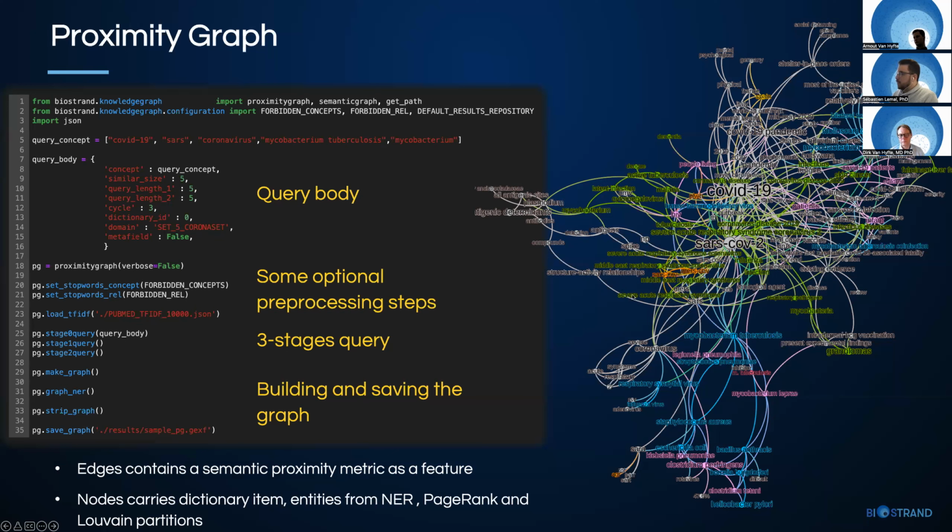All the edges shown on this graph have a feature that is not displayed for clarity, but is basically a semantic proximity that quantifies how close two concepts are with respect to each other. In this case, the nodes also carry different potential metadata, like, for example, the PageRank metric computed on top of the graph, Louvain partitions computed on top of the graph, potential annotations, like those extracted from named entities, and so on. So this is an example of a proximity graph.